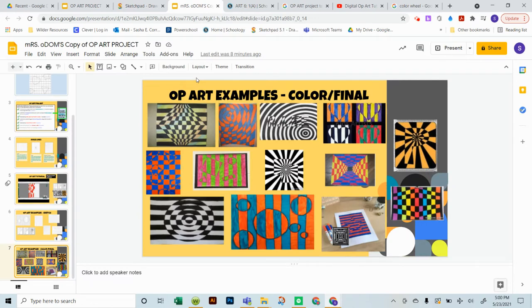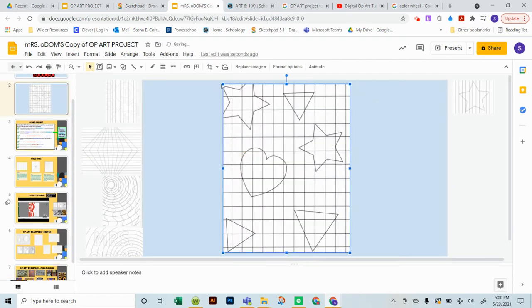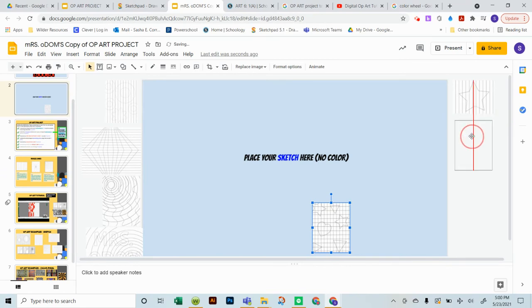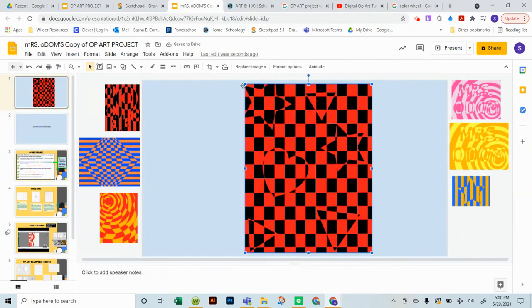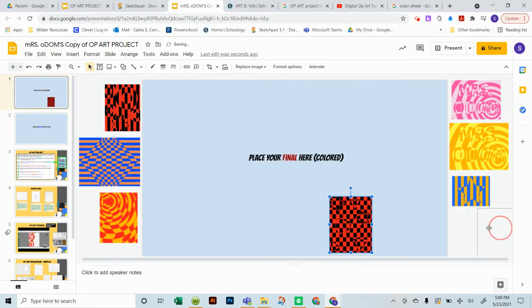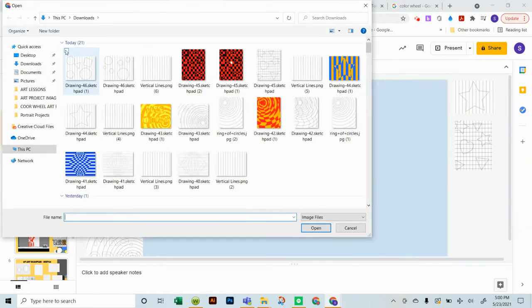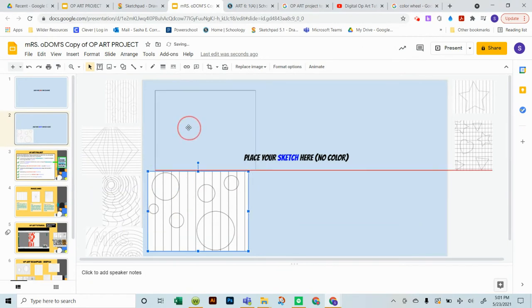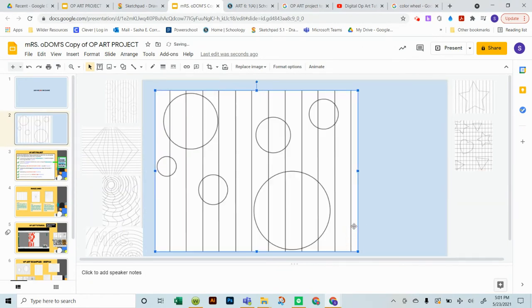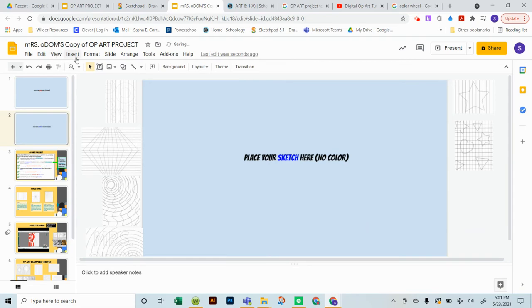I'm gonna go to my slides, move this out of the way. Yours is not gonna look like this. This is my demo screen. So you will only have one. Insert image upload from computer. And there, you can either do your single shape. So this is my single shape, or multiple shapes. I'm going to keep my multiple shapes.